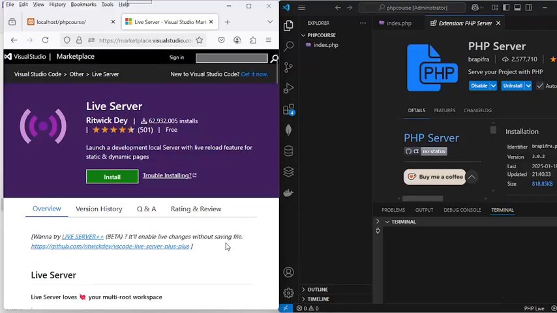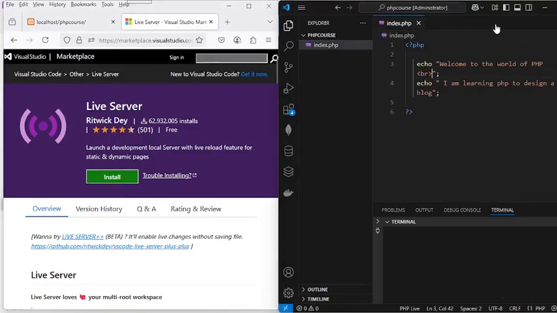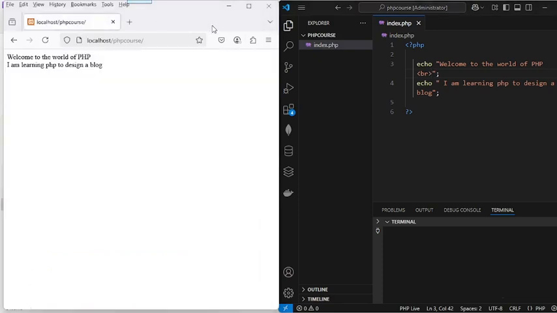Welcome back. So the next thing we are going to do now, let's close this extension here. What we are going to do now is set up the live server so that we will stop going to our browser to refresh all the time whenever we make changes in our coding. So let's do that now.